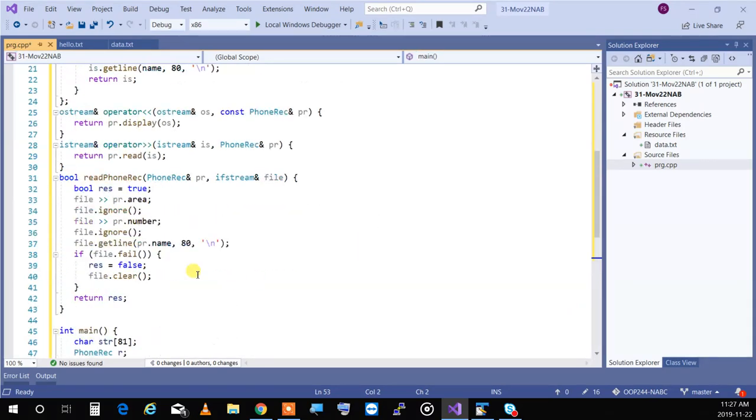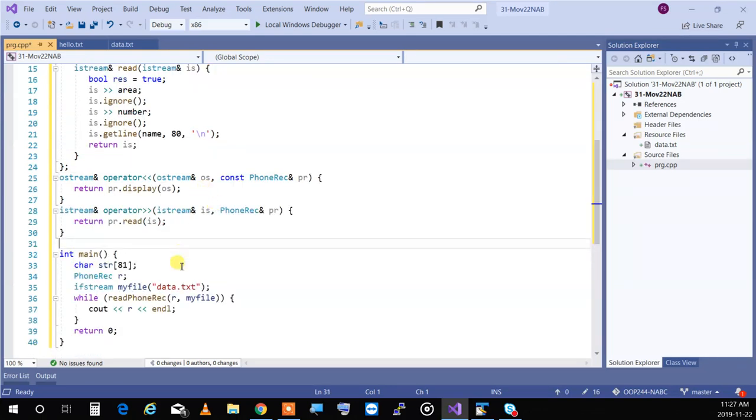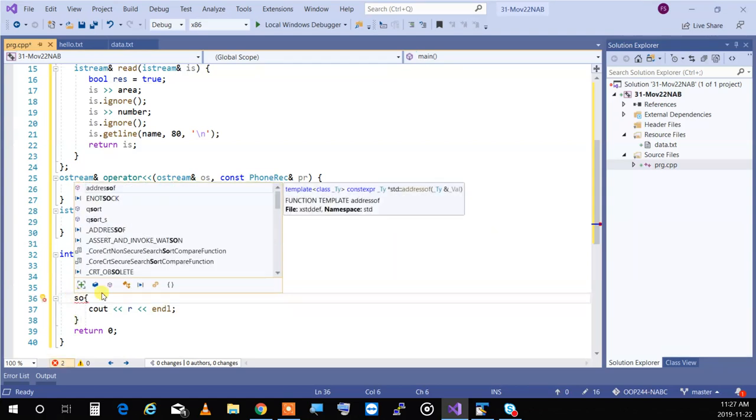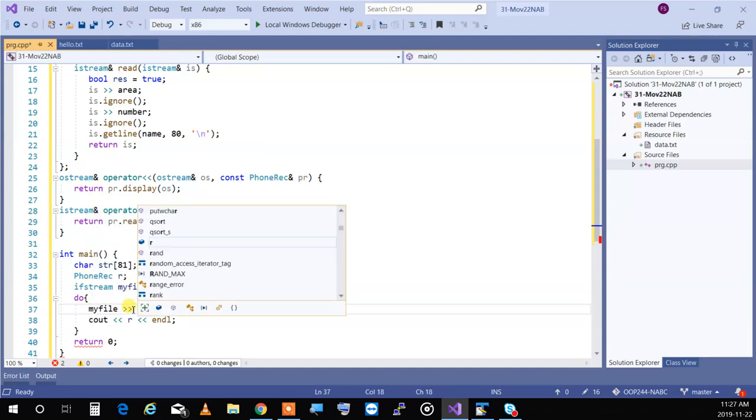Yeah. So now I don't need this thing anymore. Now that I have that, what I can do is as simple as this. Instead of that, I'm going to say do. In here, I'm going to say my file into R.